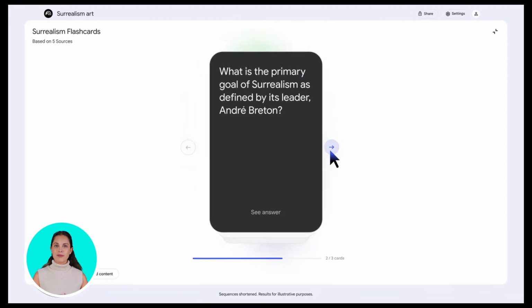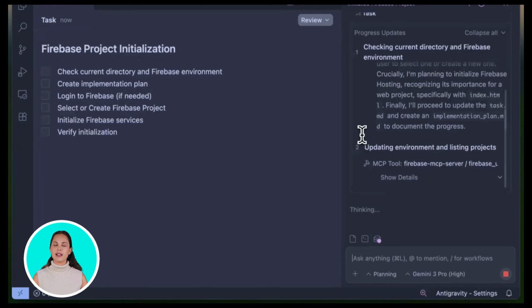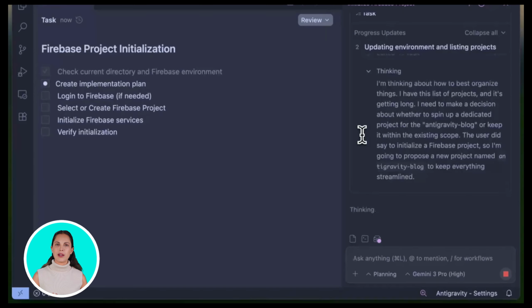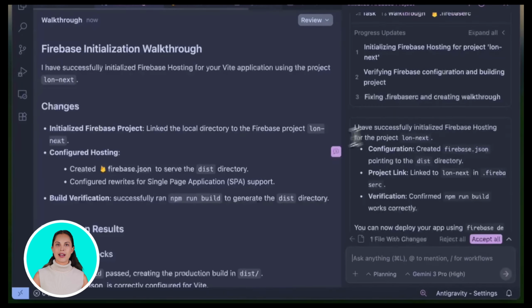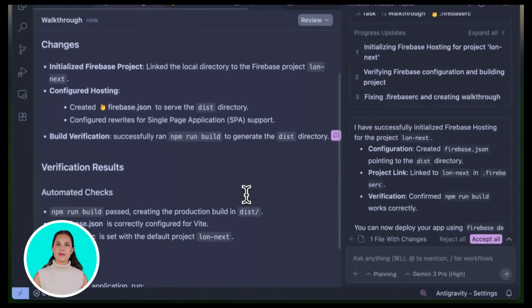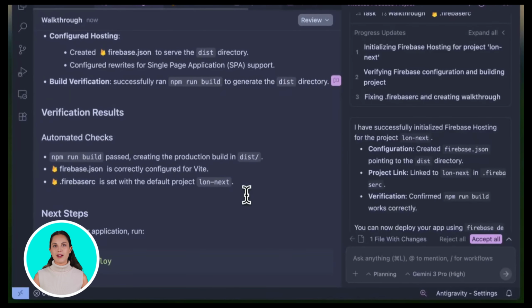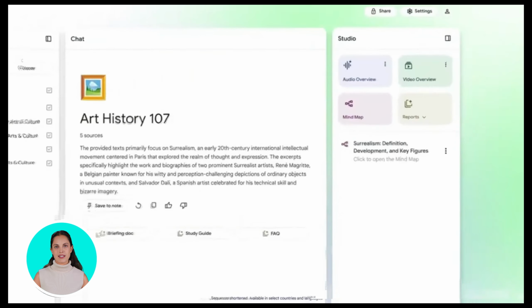That's a different skill. The hardest part isn't the tools. It's learning to think in terms of outcomes instead of steps. You're not telling Antigravity how to build something. You're telling it what to build and why. That mental shift takes practice.